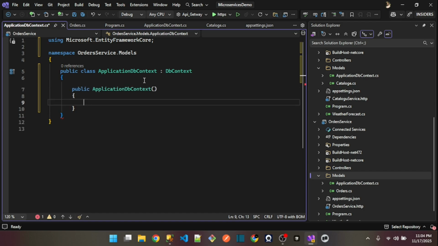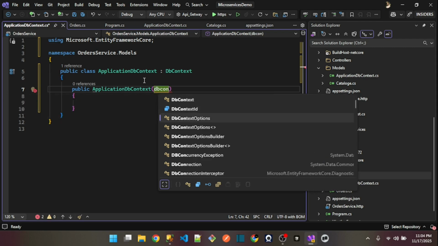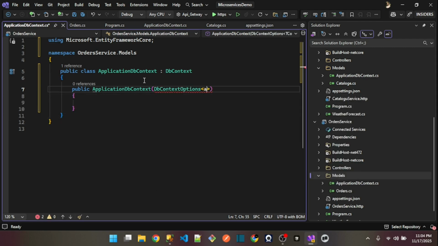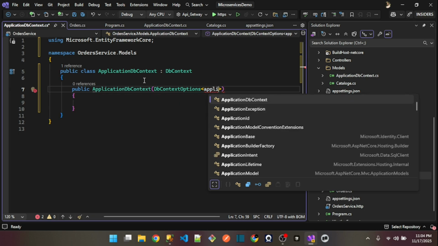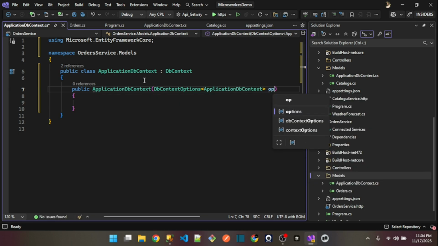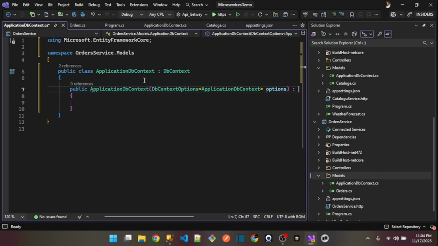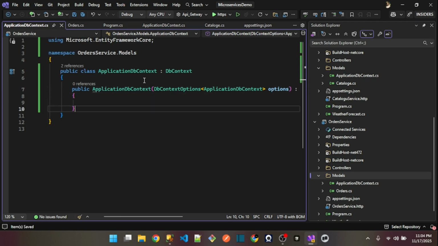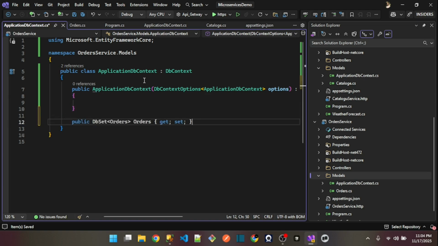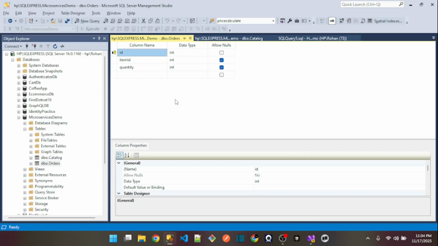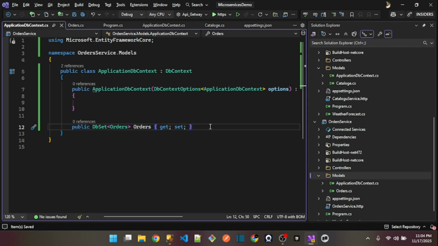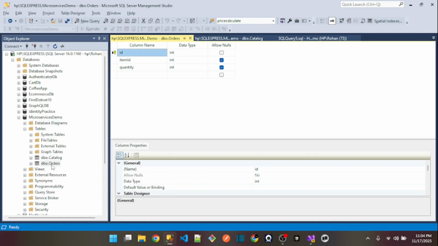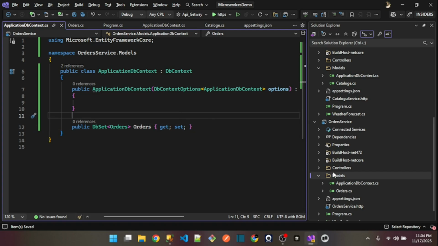Now I will create a constructor. In the constructor you have to pass the DbContextOptions. In the options you have to use the ApplicationDbContext, and I will make it as options, and pass the options to the base class as well. Now I will define the table which I am using in this microservice. This is the Orders table, and make sure that your table name is similar here.